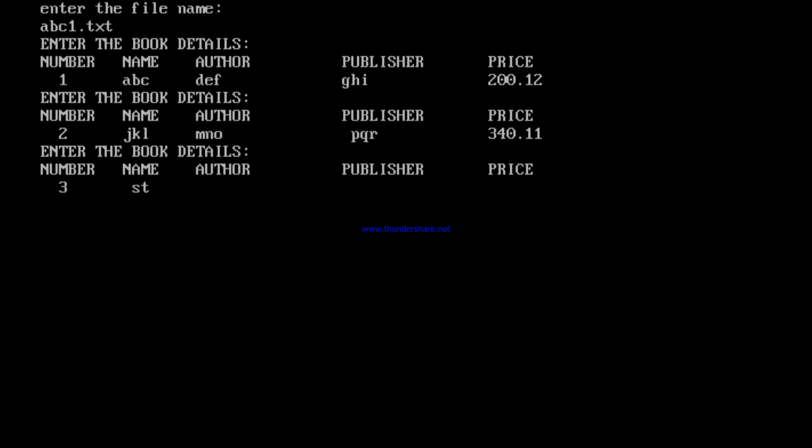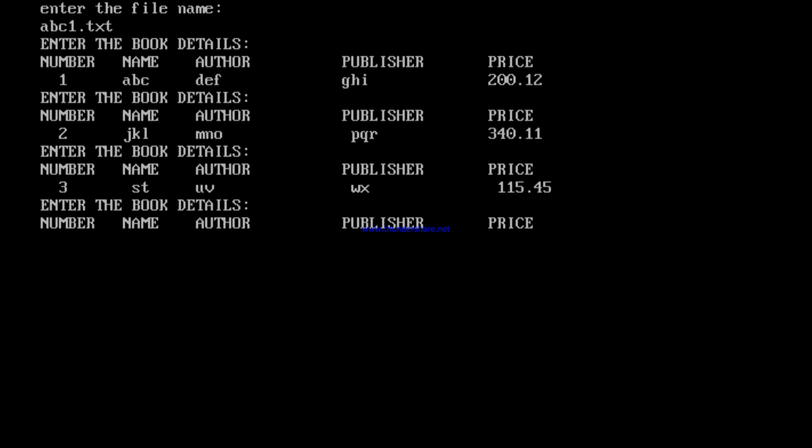Now it is asking for the third data, so I'll write the third data here, then ST, then UV, then publisher WX, and then I'm going to write the price as 115.45. Then the fourth data is asked, so I'm going to enter the number 4. Now YZ, then here I'll take AB, then here I'll write CD. We just need to write these strings here, because if you write a single character, it will give an error and it will come out of this program.